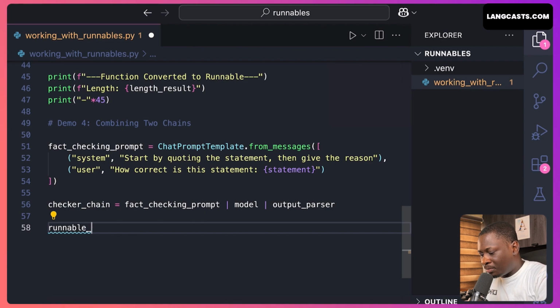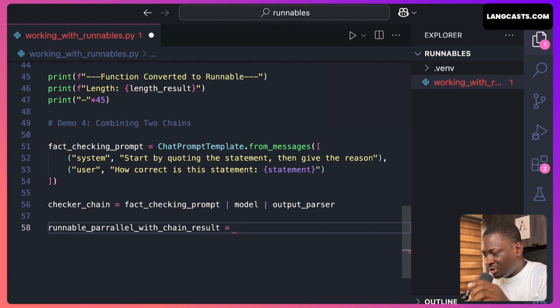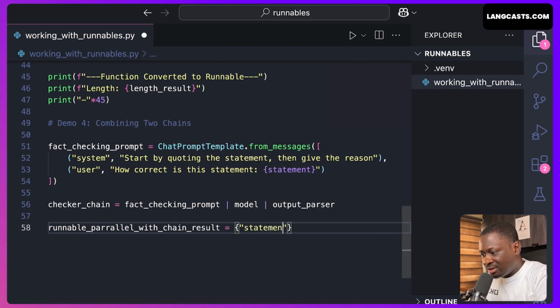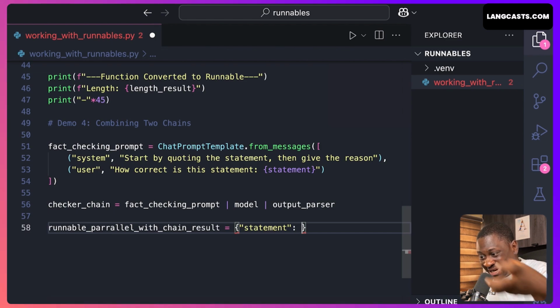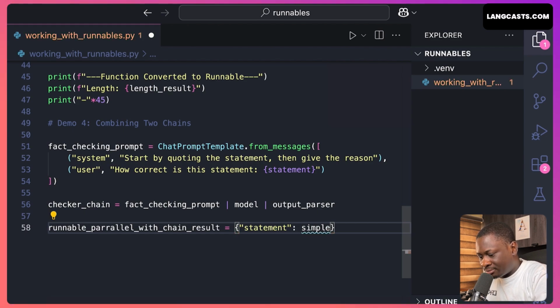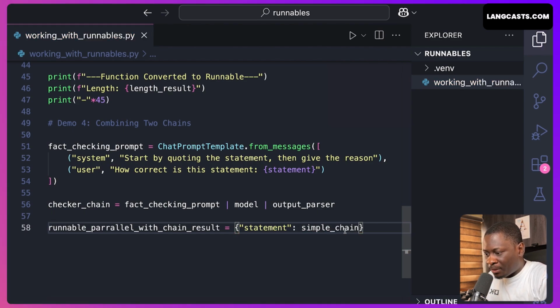So I'm going to say runnable parallel with chain result. Yeah, that's a very long variable name. Runnable parallel with chain result. And I'm going to set that to a dictionary. This expects the variable statement. So the best thing to do is to give this key statement. And which chain is going to produce that particular result? Which chain is going to provide that particular statement? It is the simple chain. So it provides that and sends the result into this.